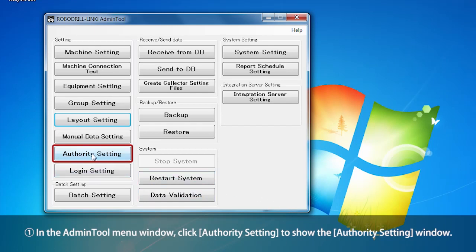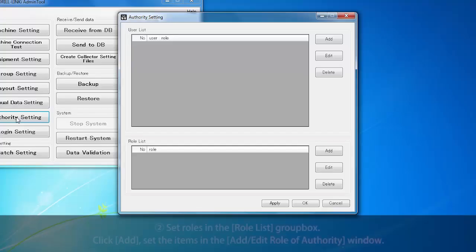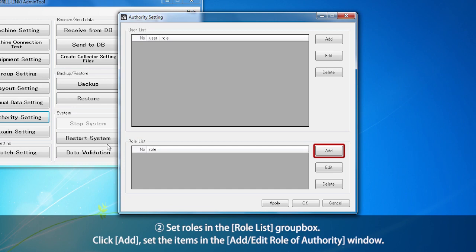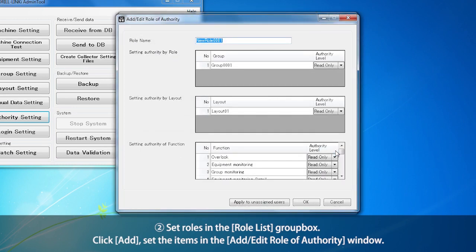1. In the Admin Tool menu window, click Authority Setting to show the Authority Setting window. 2. Set roles in the Role List group box. Click Add. Set the items in the Add Edit Role of Authority window.